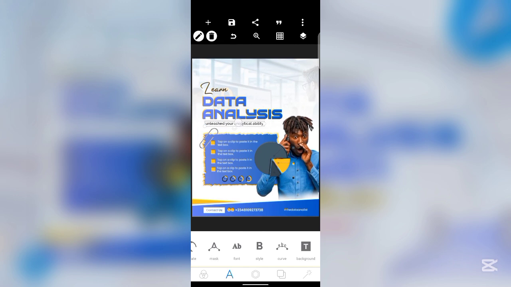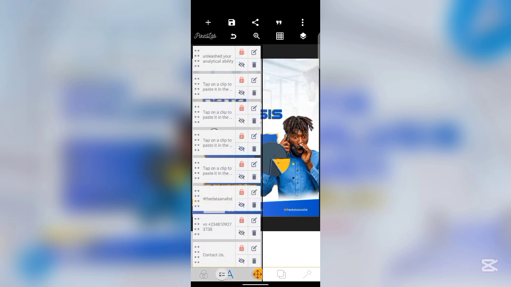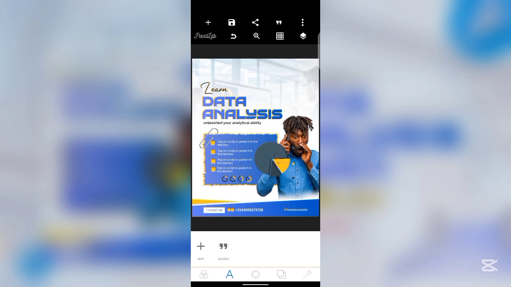So ensure that the size is okay. Now the data analysis, you can increase the size a bit to fit the main design. But for the sake of this, I'm just showing how I came up with it. The next thing to do here is to add the date. So I'm just showing you a sample of how you can go about creating such a flyer.